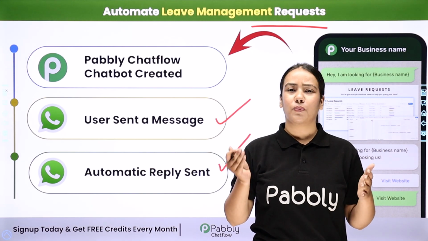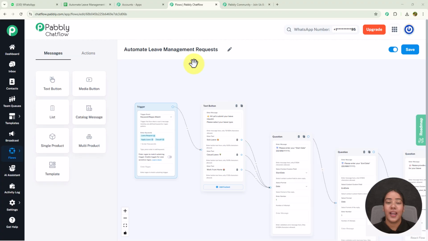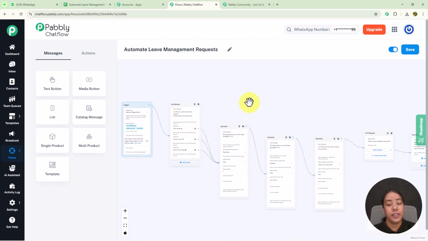If you want to know how to make this automation for your own business, then let me take you to my screen. Hello and welcome to my screen. As I have told you, we are going to learn how to make an automated WhatsApp chatbot for leave management requests. This chatbot is going to collect all the details from your employees and store all of this data. As you can see over here, I have made this chatbot using Pabbly Chatflow.